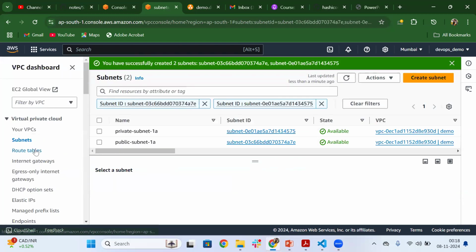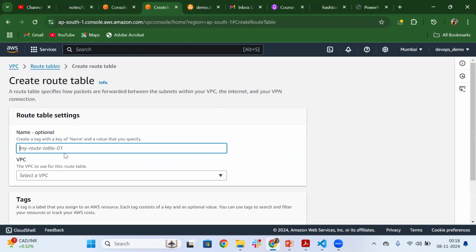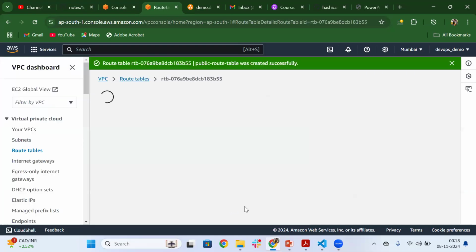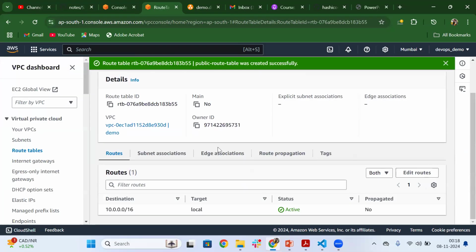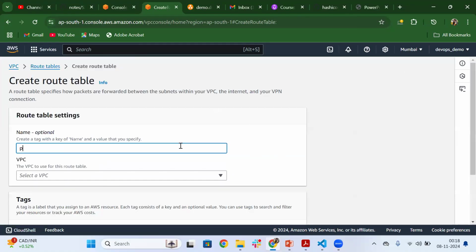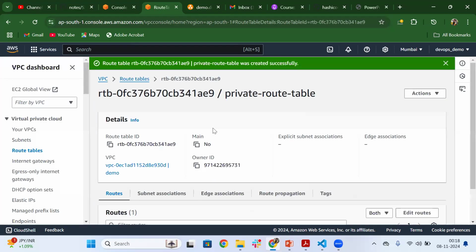Once we have the subnets, we will create two route tables, one for the public and a second one for the private. Okay, so let's create the public route table and give it a name, and let's select the VPC. Okay, it's the public route table. And let's create one more. So this will be the private route table, and then we select the VPC, and the route table is created.